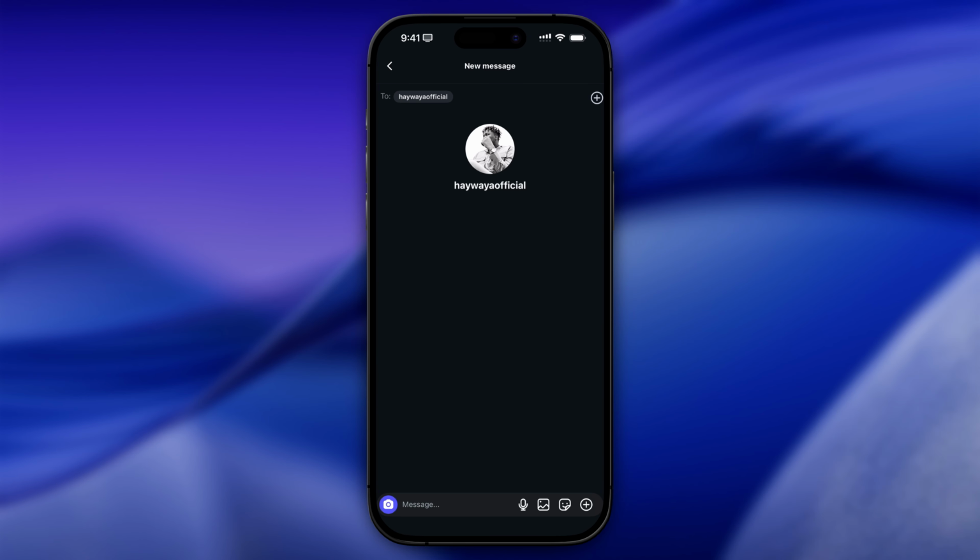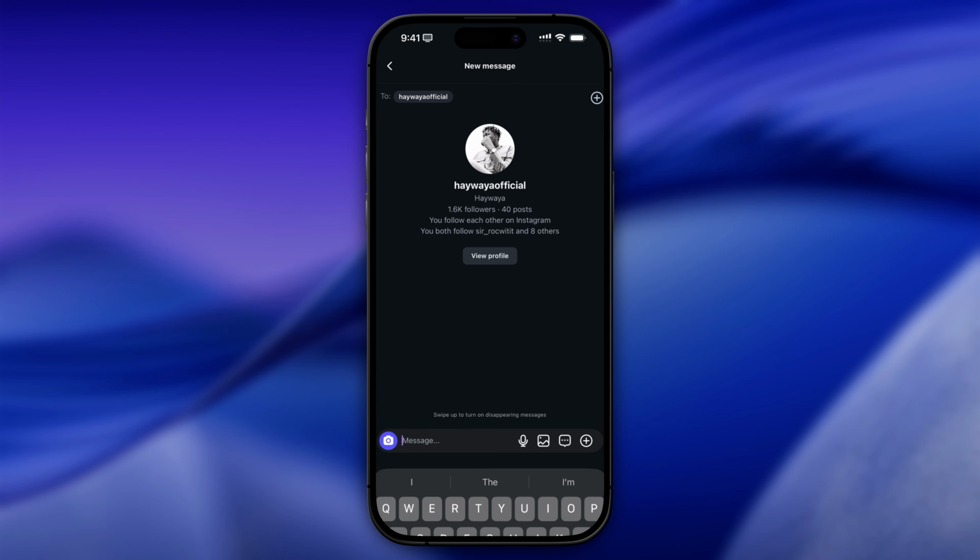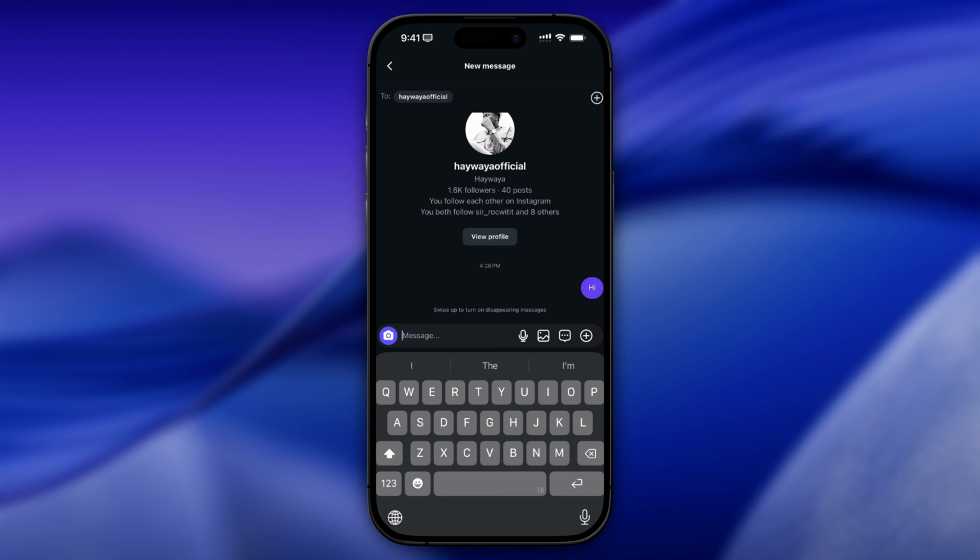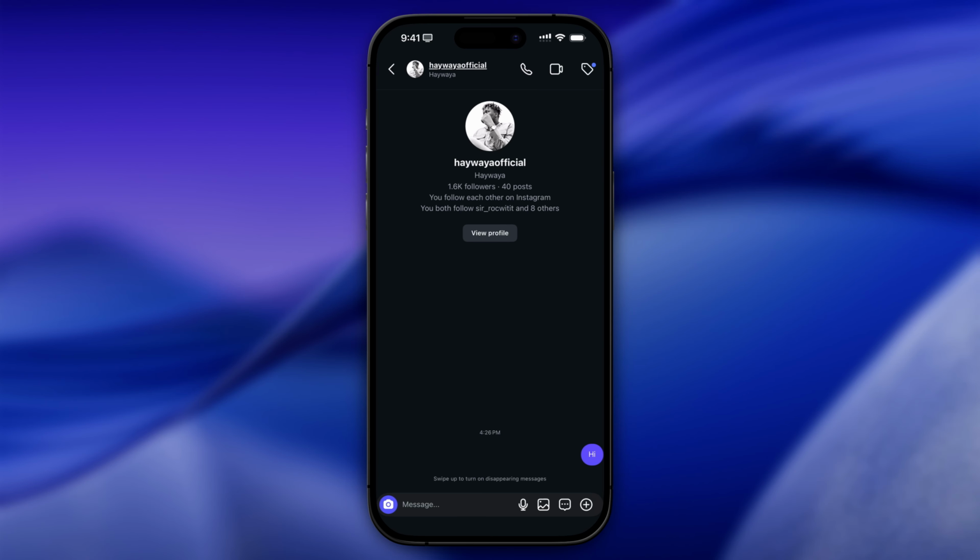Now, once you add them to the chat and you send them a message, they're going to get an invite that will invite them to have a conversation with you. Now that's how to invite someone to chat on Instagram.